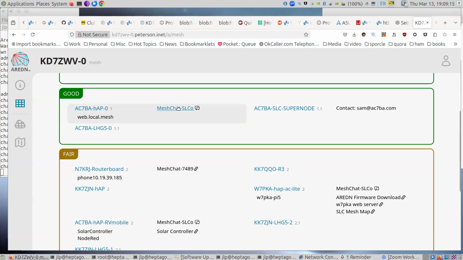And he's running a mesh chat and web.local.mesh, which I can't show you because I don't have a fully functioning tunnel. I also have good connectivity to his super node, which this node actually connects to. And from there, you can go out to California, Phoenix. There's a few other places that are tied into that super node network.